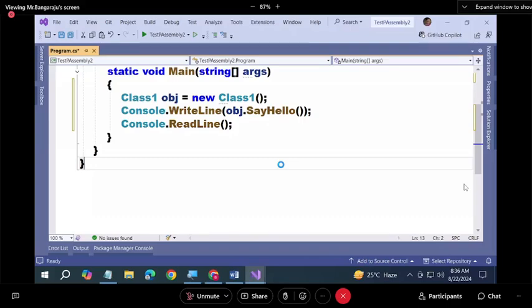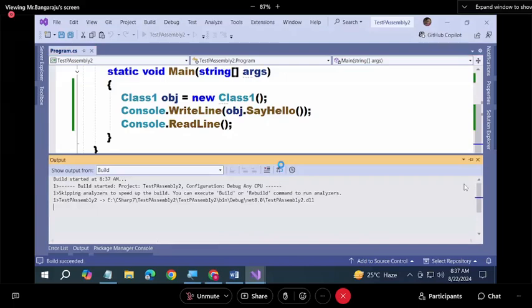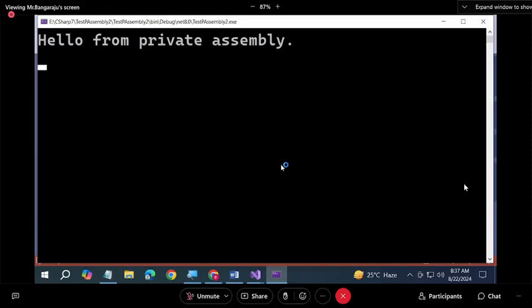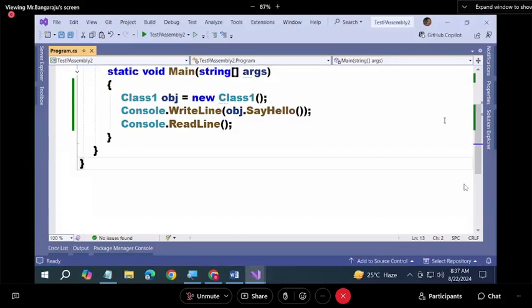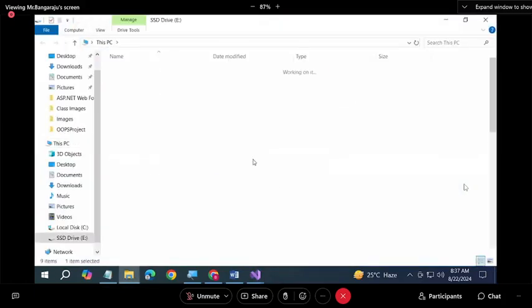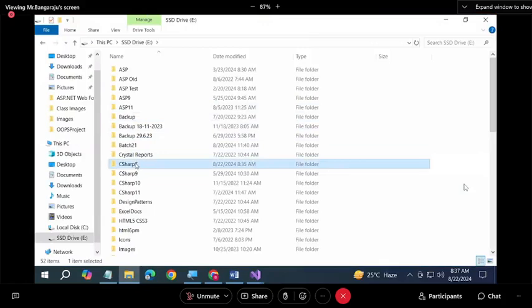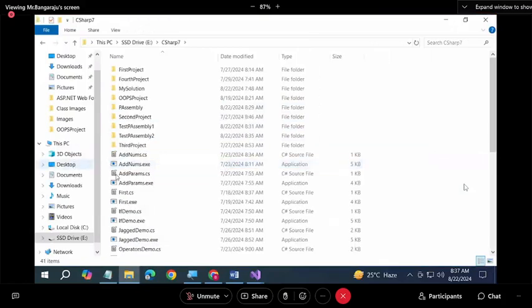So total three projects you created now. First one, P assembly. Second one, test P assembly 1. Third one, test P assembly 2. Now the P assembly reference is added to test P assembly 1 and test P assembly 2 also. Are you clear? Okay, just a second. All of you observe this. Guys, this is the first project, second project, third project.